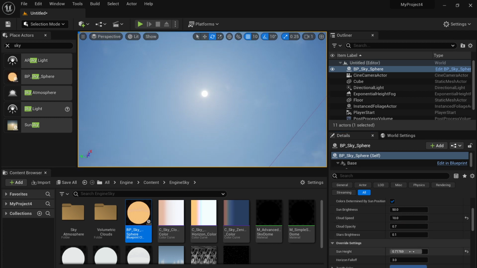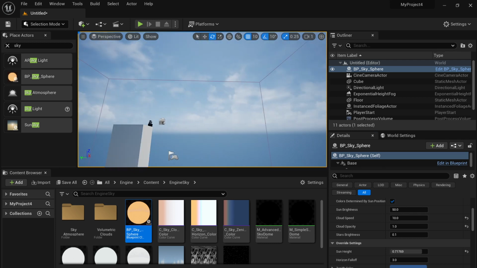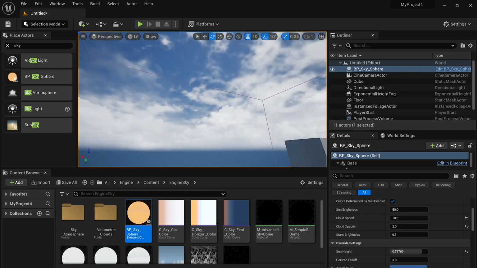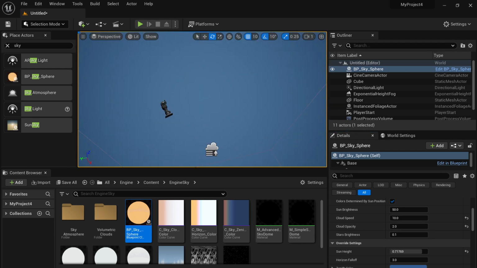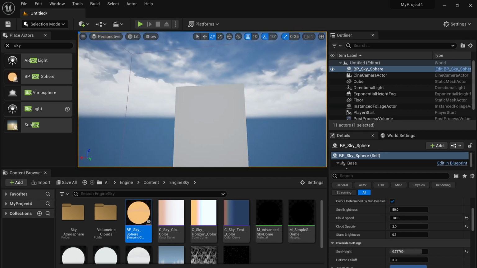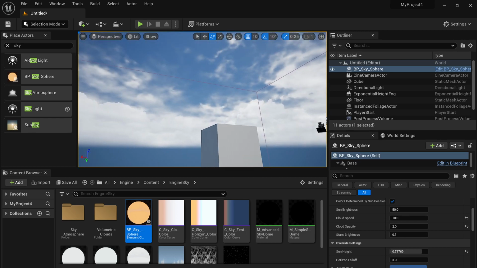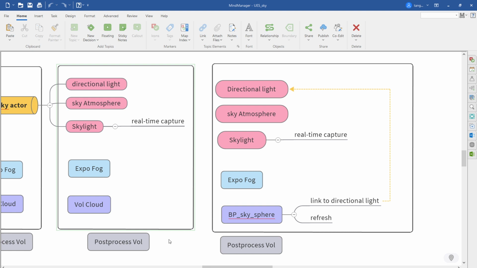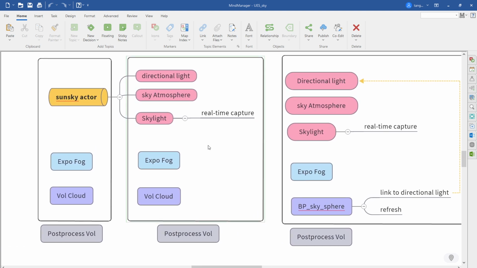You can also change the cloud opacity. Let's do 1 here, right? You see the cloud is more visible. So there's many things you can do to make the cloud more visible from the viewer's perspective. Okay. Yeah, I think this is all three options to create the sky system. I prefer either the second or third one because you have the full control.